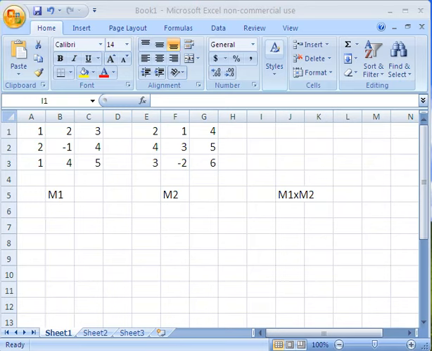This is a demonstration of how to use the Excel function MMULT to multiply matrices. Let's say we have matrix 1 and matrix 2. To multiply these two matrices, let's start with a designated cell, let's say I1.